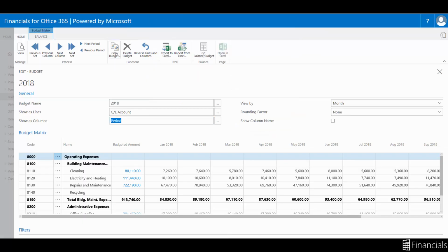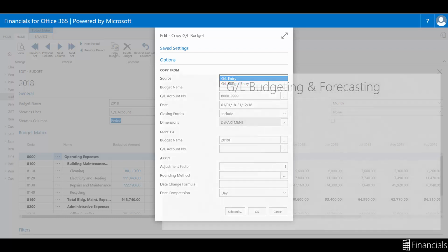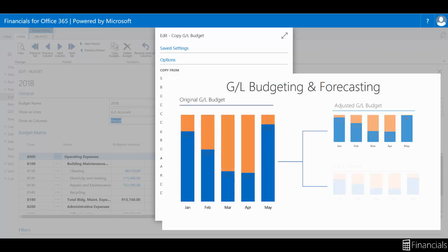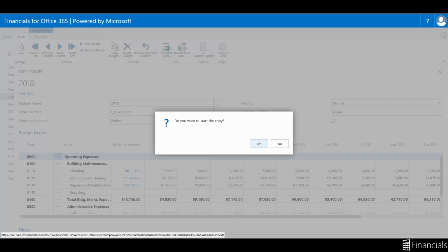Not only do we have this, but every budget can act as a template for creating additional budgets that can even hold adjustments. As well as having your budgets, holding actuals for general ledger forecast is still available within Financials for Office 365 for your budgets.